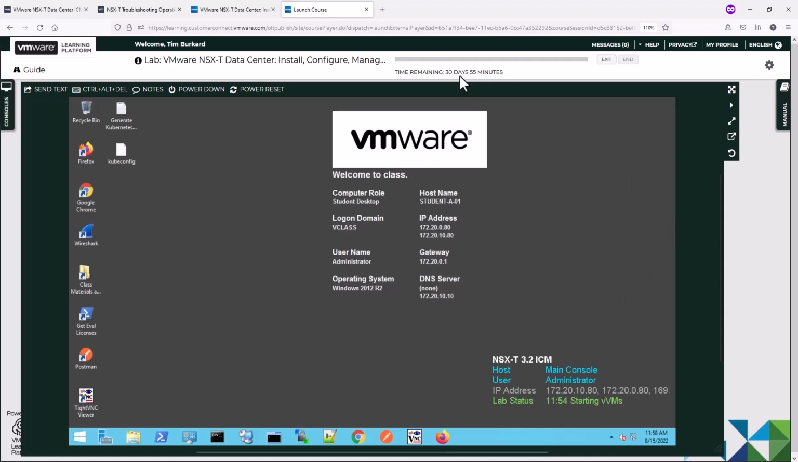It's got a timer up here. Now it's going to tell you how many days you've got left. Apparently you get 30 days and an hour. That extra hour is to get your lab started up. So we got our lab started. Now we're waiting for pings.